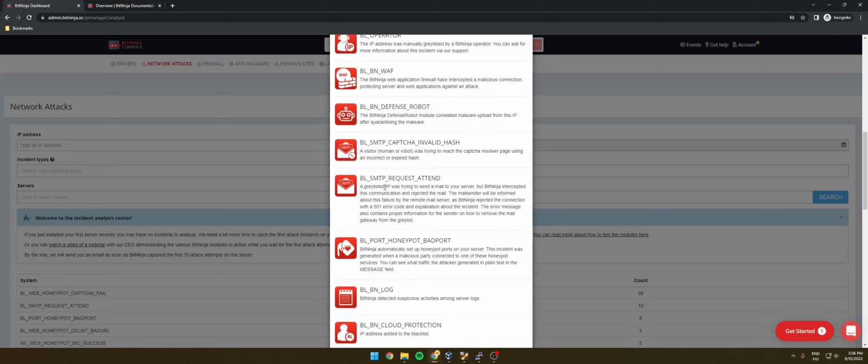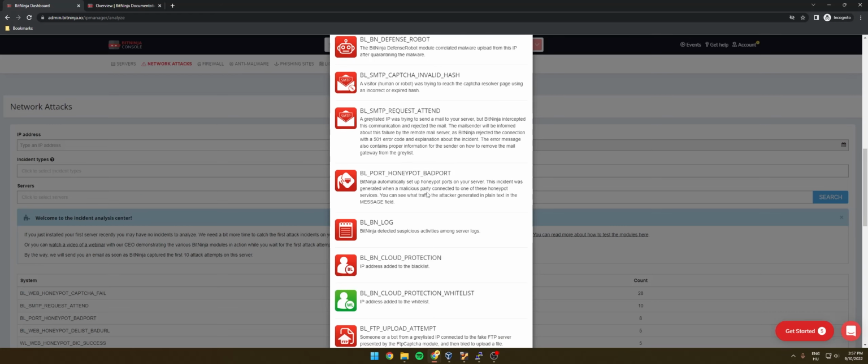The SMTP request attempt means a graylisted IP address was trying to send a mail to your server, but BitNinja intercepted this communication and rejected the mail. The mail sender will be informed about this failure by the remote mail server, as BitNinja rejected the connection with a 501 error code and an explanation about the incident. The error message also contains proper information for the sender on how to remove the mail gateway from the gray list. This means that a graylisted IP address just tried to send your machine a mail, and they have just seen the message: hey, you're graylisted, please follow this link to delist yourself.